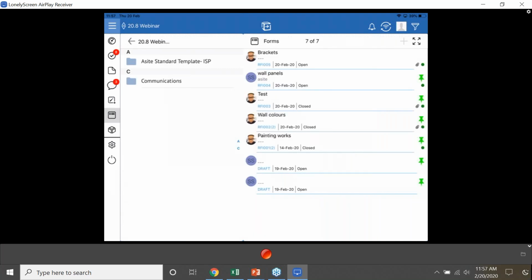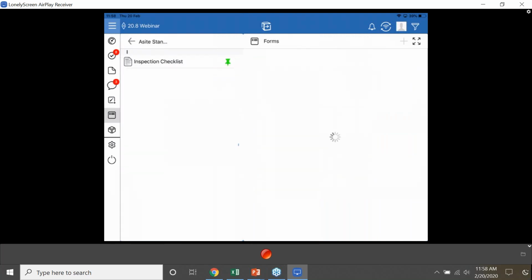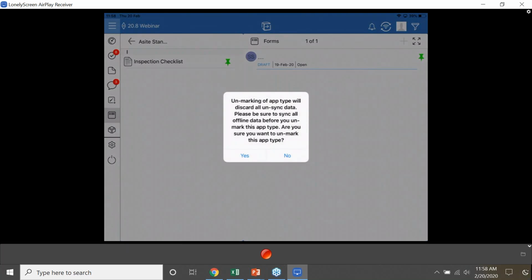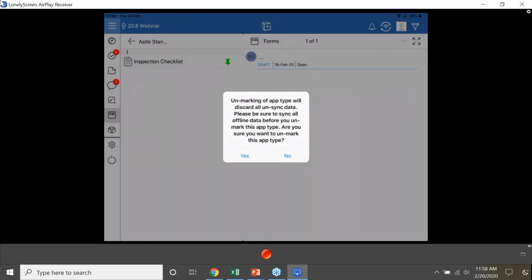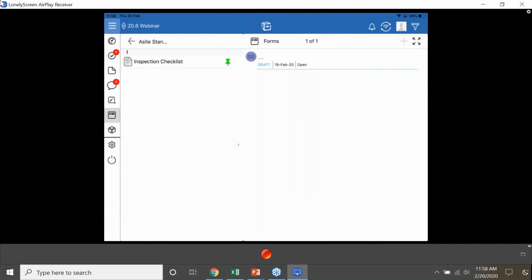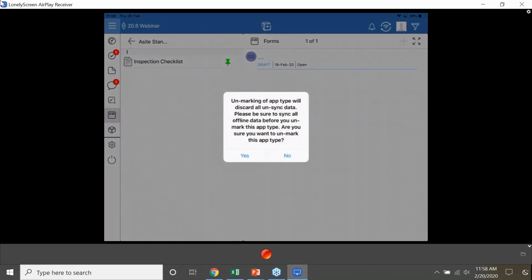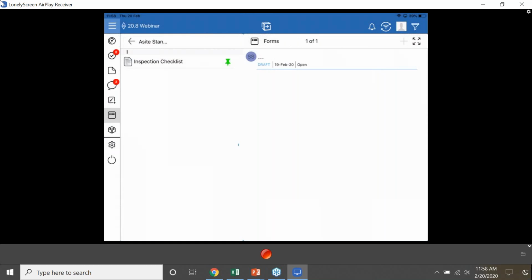my A-site standard template form, which is that inspection checklist that we have. As you can see at the moment, it's got a little green pin on there. If I unhold that pin, this essentially means I'm just going to mark it off as being available online. If you hold it down, as you can see, there's a pin that appears at the top there, which makes it on and offline. Simply hold down your form and you're able to generate that pin, and then you mark it as online or offline.